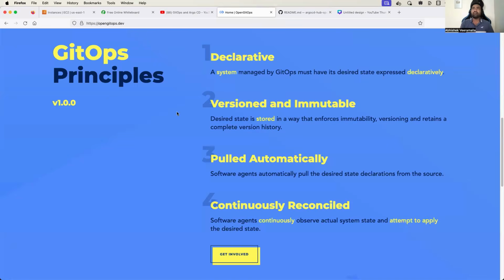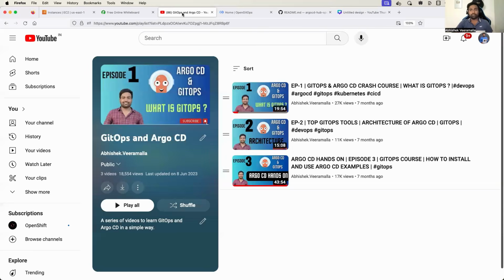Also, there is very detailed documentation as part of OpenGitOps.dev. So these are the GitOps standards, where anyone who writes a GitOps tool, it can be Argo CD, Flux, they have to follow these principles, which I've also covered in the video.